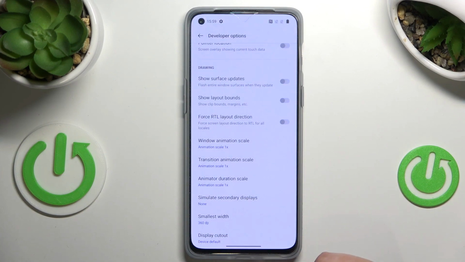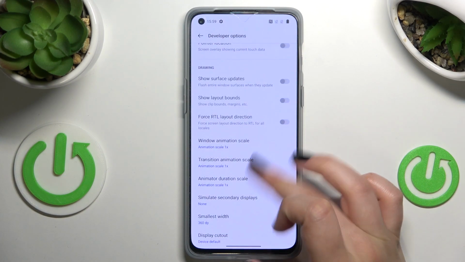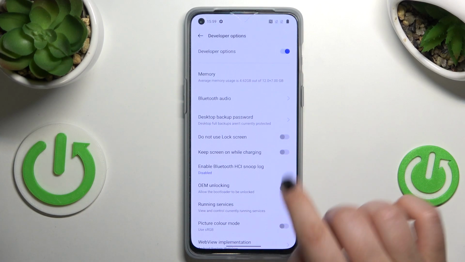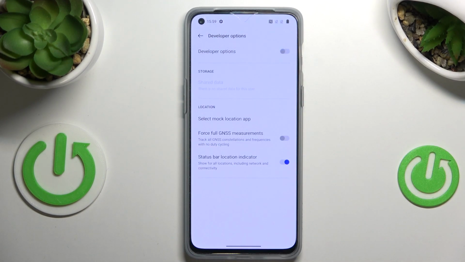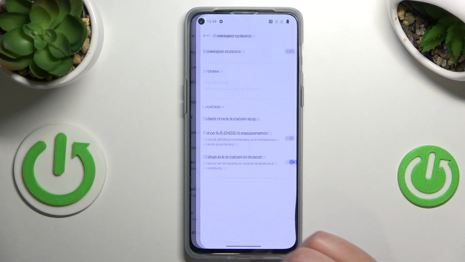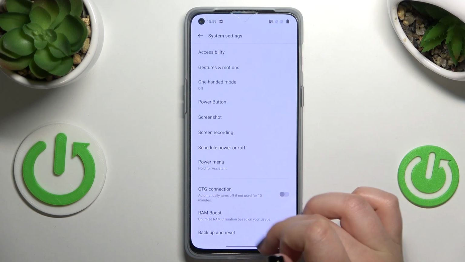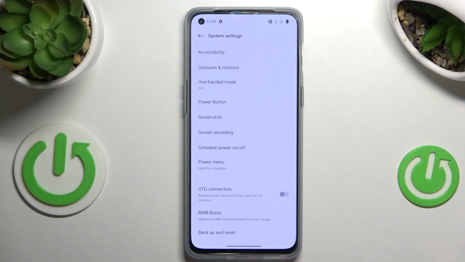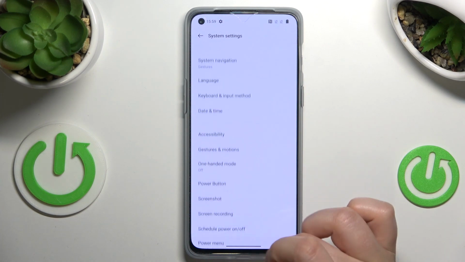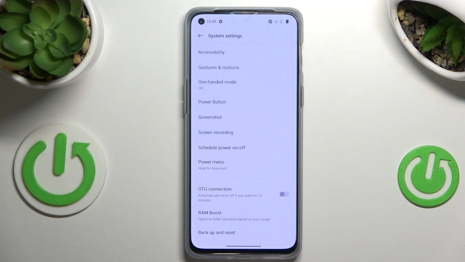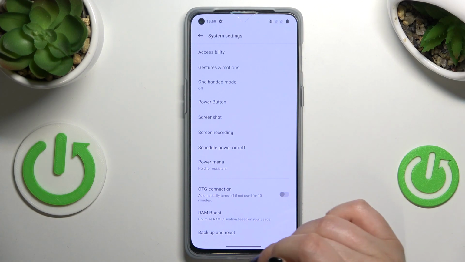So if you're done with customization of developer options, if you'd like to turn them off, just go to the very top of the list and tap on the switcher. And as you can see most of the options are inactive and actually disappeared. What's more, from this you cannot see the developer options in the system settings, which means that we just successfully disabled them. But of course no worries, you can customize them again. Just go back to the build numbers tab and keep tapping.